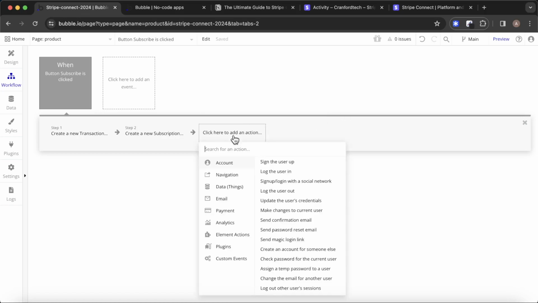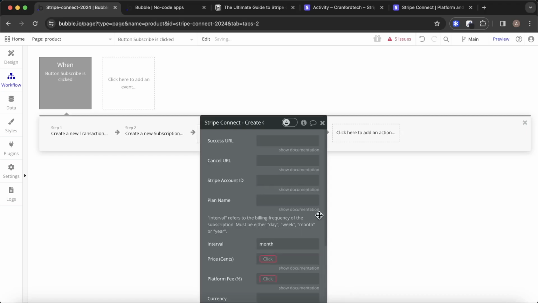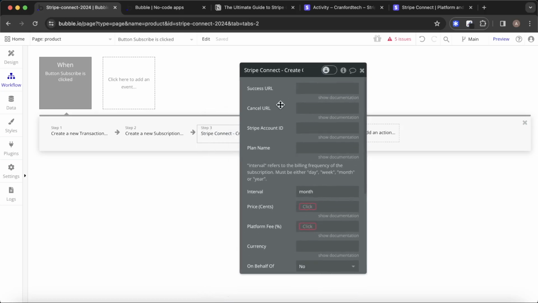And then we're going to create the checkout session. Now, for much of this tutorial today, we've been using the Stripe Connect create checkout session action. We're not using that here. We have a different create checkout session action specifically for subscriptions, just because there's quite a few nuances involved in creating subscriptions that aren't there in the regular checkout session.